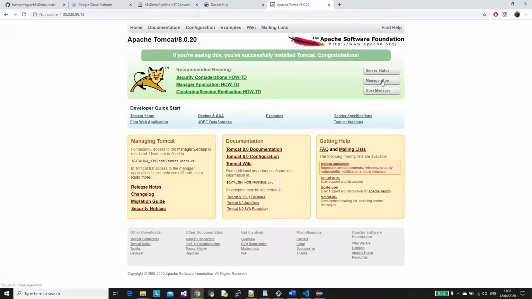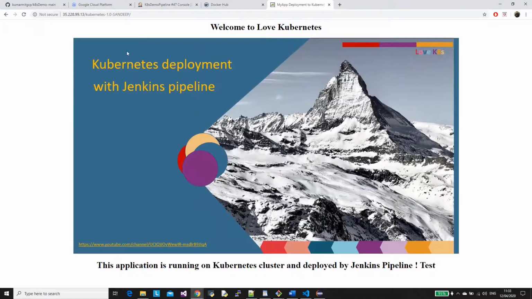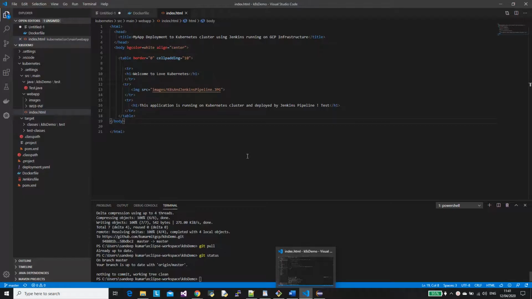So we have this application running, and it runs our image, whatever we deployed. So this confirms that our Tomcat is up and running, and this is our image name. So that's all. So you can see here how easy it is to deploy to Kubernetes using Jenkins pipeline. So this is my page I intended to see, and you can see it's up and running on Kubernetes.